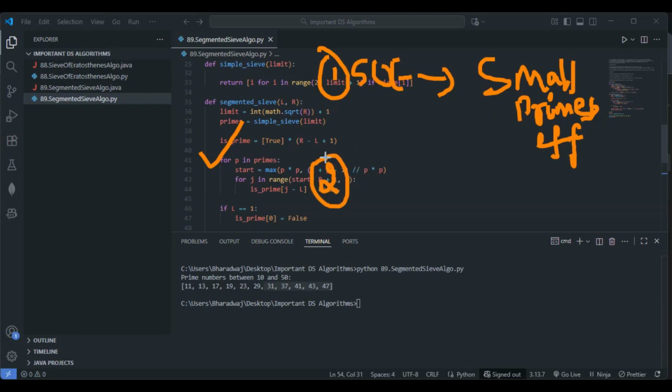So now let's move on with the next step here. Segmented sieve, what it does actually, it extends the logic. Basically, this segmented sieve is the extension to the sieve of Eratosthenes, the normal one. It extends the logic to very large ranges by processing smaller chunks, right?